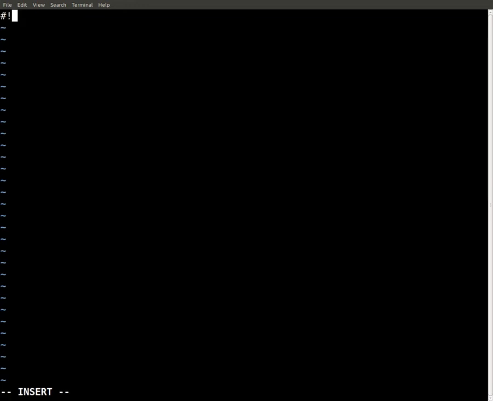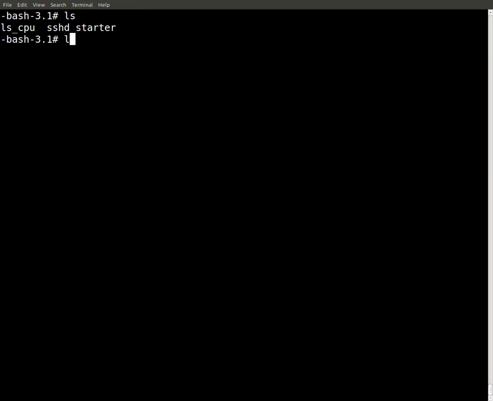Okay, vi ls CPU, and I for insert, then the pound, bin, what do you call it? Shebang. Yeah, shebang. Bin bash. Now basically what we want to do is cat proc cpuinfo. That's all that lscpu does. Let's see how that works. List it out. We see we got it.